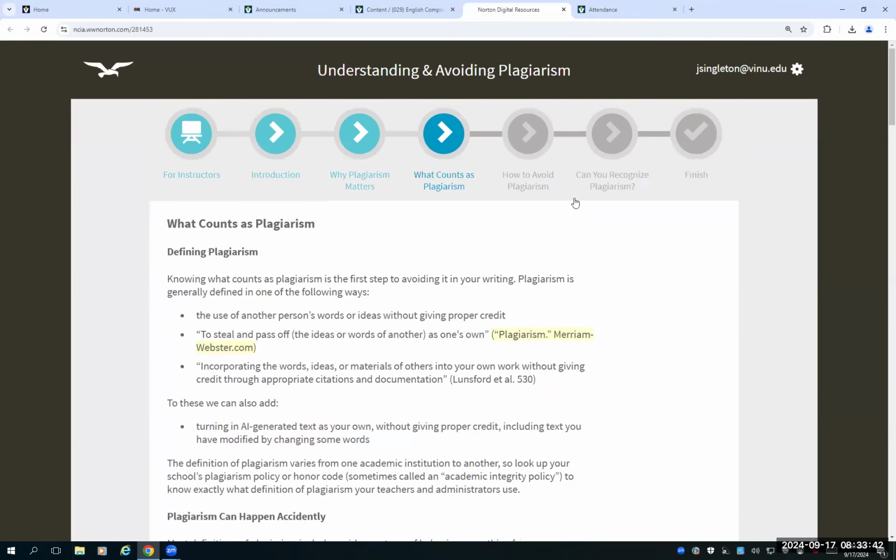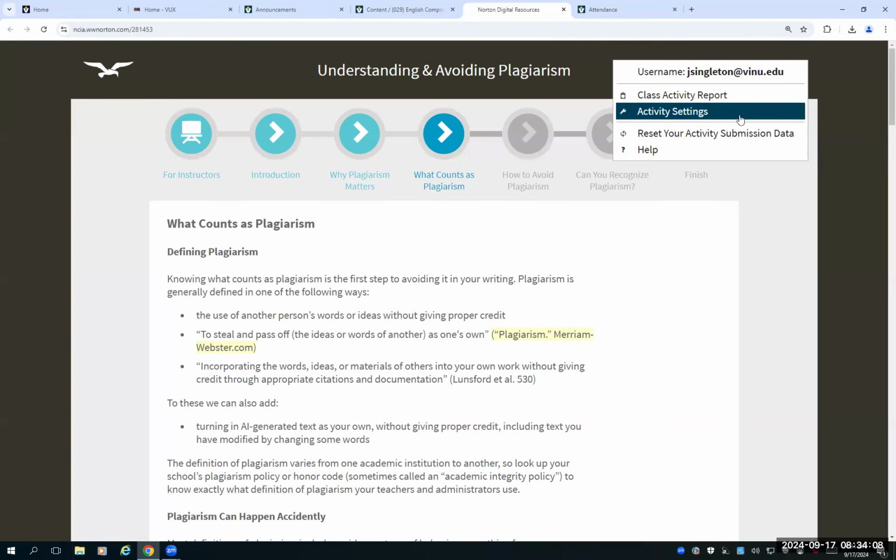Oops, let me go back up here. So there are three sections: why plagiarism matters, what counts as plagiarism, how to avoid plagiarism, and then the very last section is something called, can you recognize plagiarism? And it's some questions that you'll answer based on those materials that you just read.